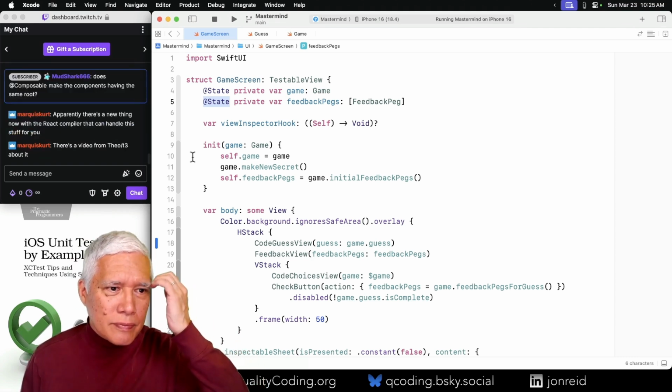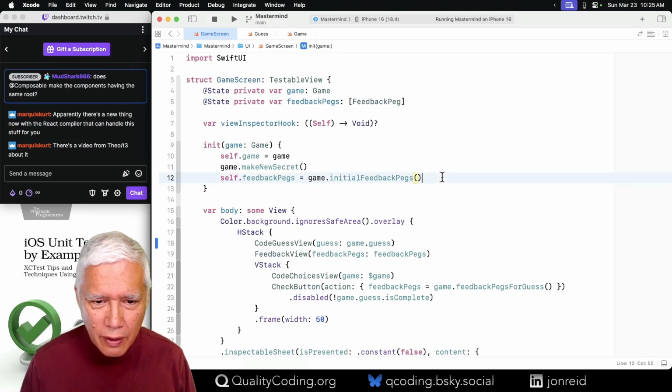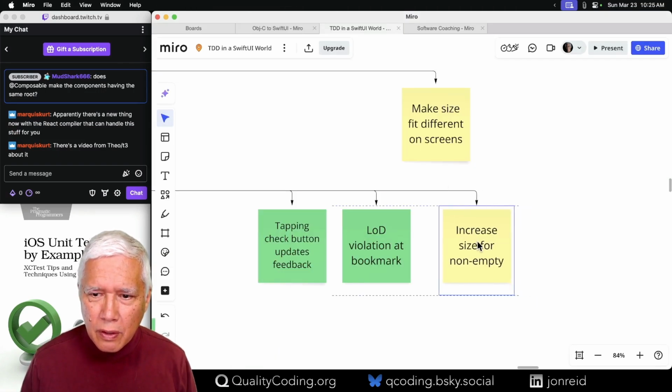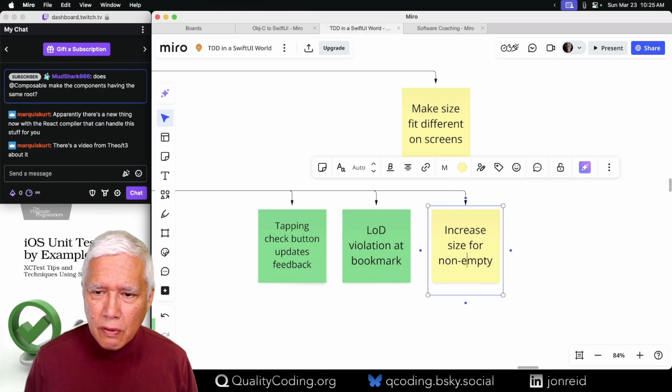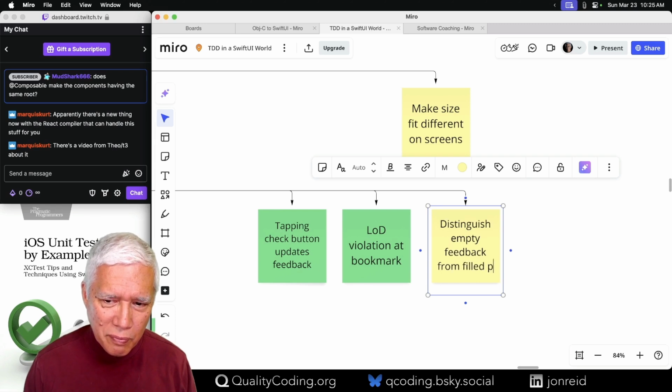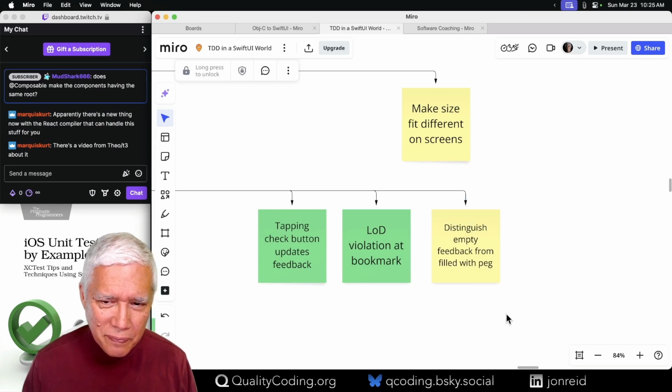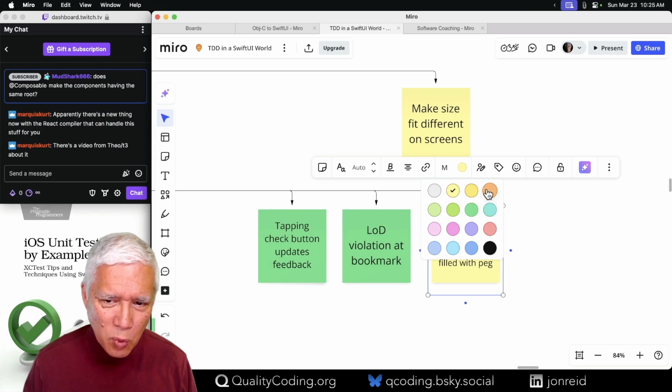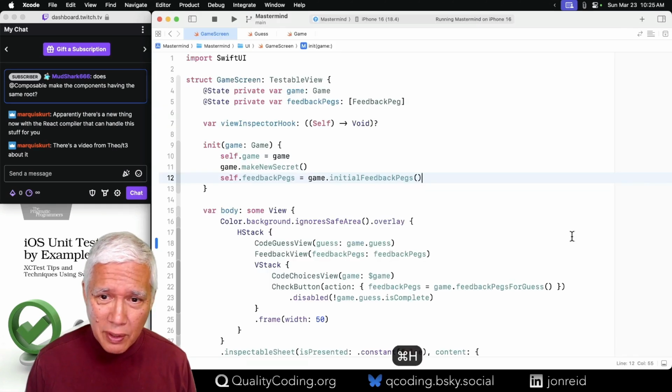That's cool. So, let's increase. I want to make this clear. What I want is to distinguish empty feedback from filled with peg. That's what we want to do. How do we want to do it? Well, let's experiment just a little bit.